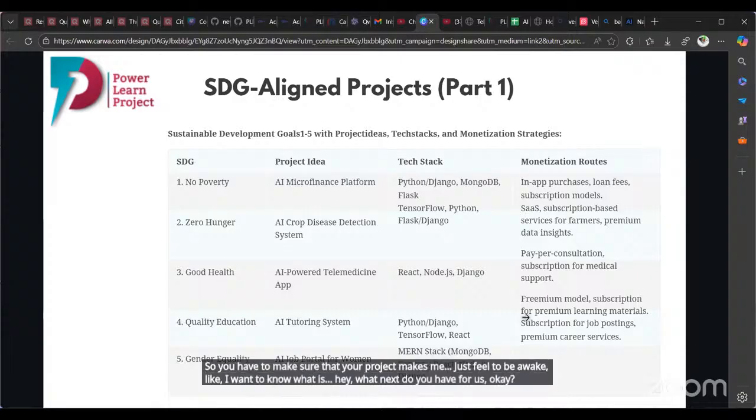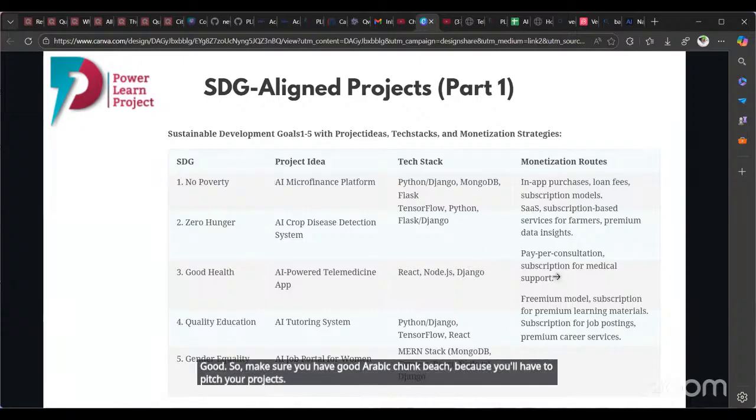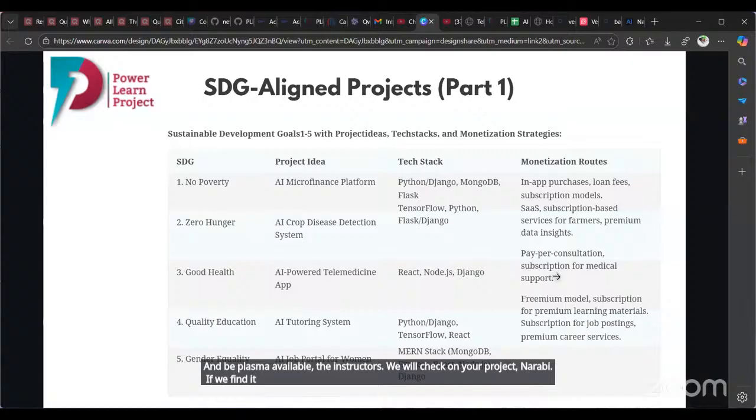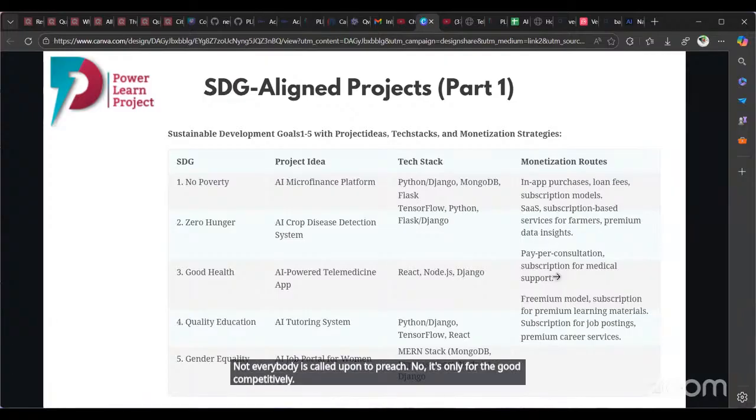Okay, good. So make sure you have a good elevator pitch, because you'll have to pitch your project. You'll be called upon. We will evaluate the project, myself, Eddie, plus many other instructors. We will check your project thoroughly. If we find it good, we will call you to pitch it. So not everybody is called upon to pitch. It's only for the good, competitive projects.